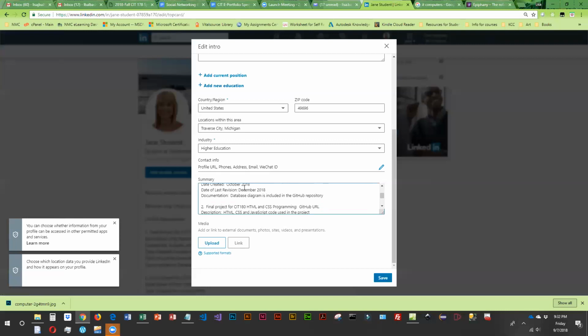And we are going to start creating it end of September, beginning of October. So I just put October 2018 for a date. And you'll probably be revising that all the way up to end of November, beginning of December. So you may need to adjust those. The documentation for this is going to be a database diagram, and that will be included in the GitHub repository.